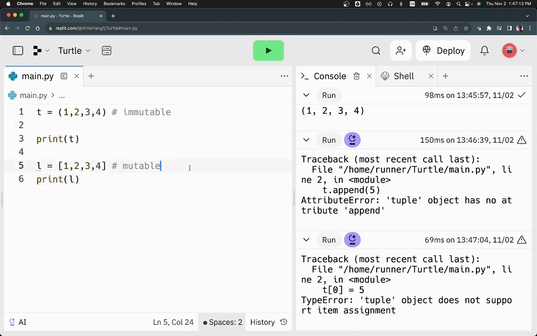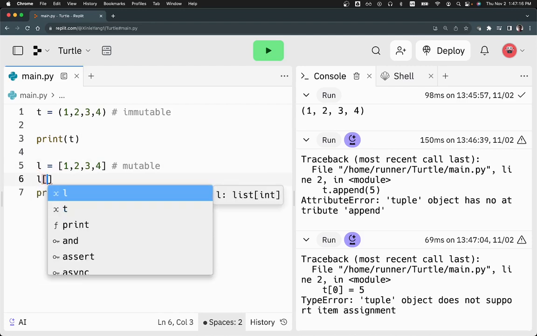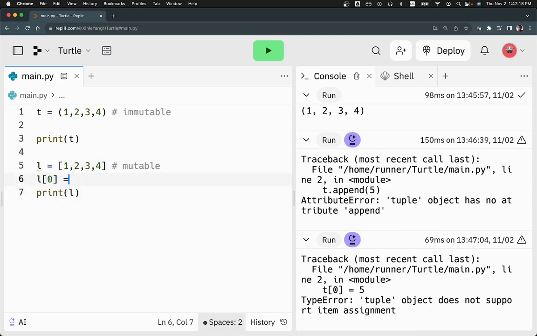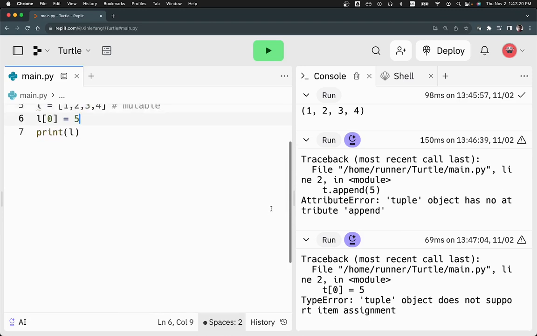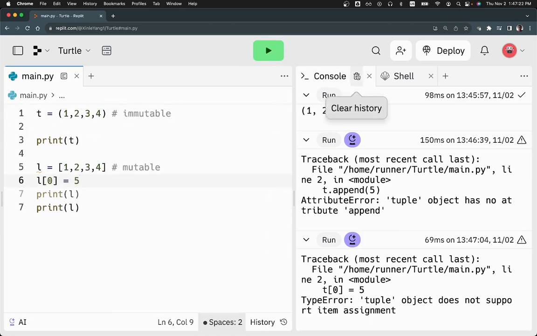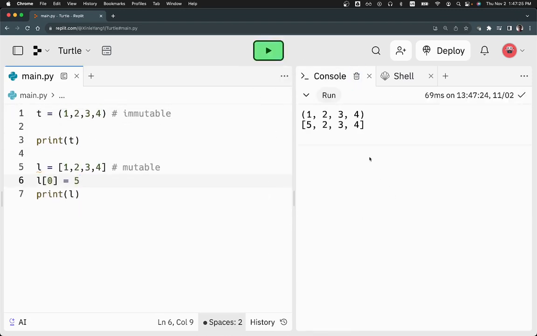What we can actually do is in the list we can do that. List index 0, we can assign it the value 5, and let's clean it here and run it. We can see that the first value of the list is assigned to 5.